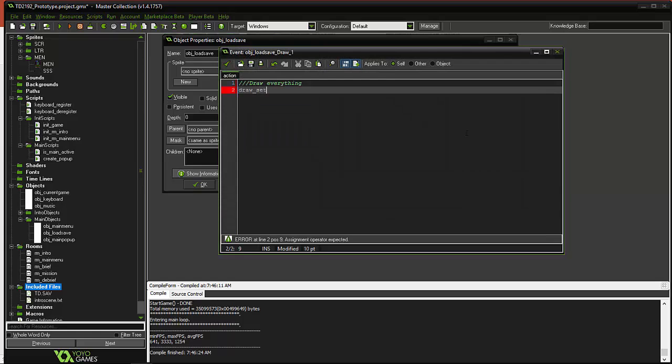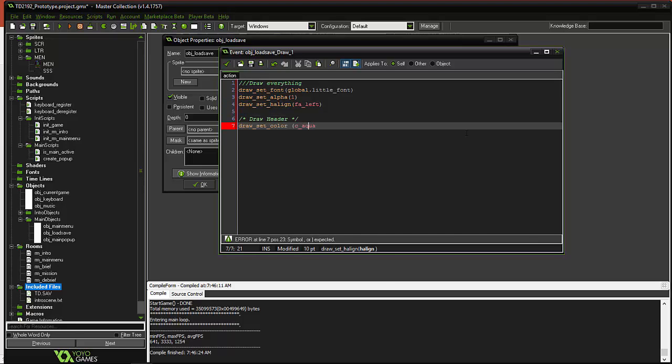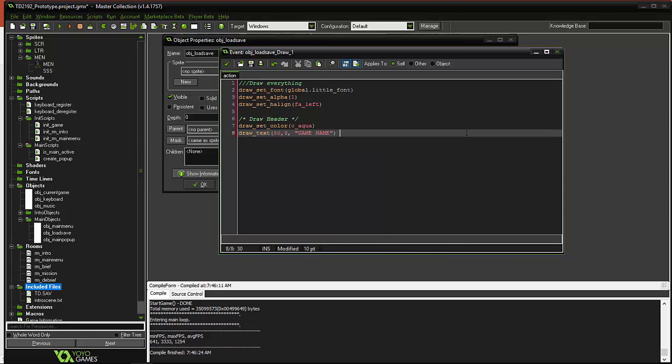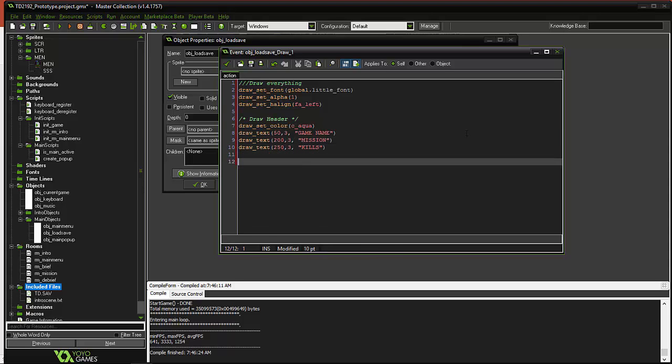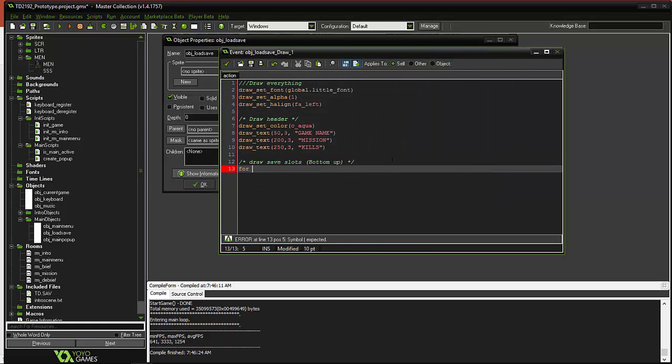We'll hit the default settings. I'll draw the header at the top that lists the titles, the save game, mission number, and kill count. Since I've already put the header at the top, I'm going to take a different approach and draw the slots from the bottom up. To make this easier, I'll reset the sprite origin to the bottom. Looks like that's 18. Now I'll loop through and draw the sprite slots by subtracting its size from the bottom of the room.